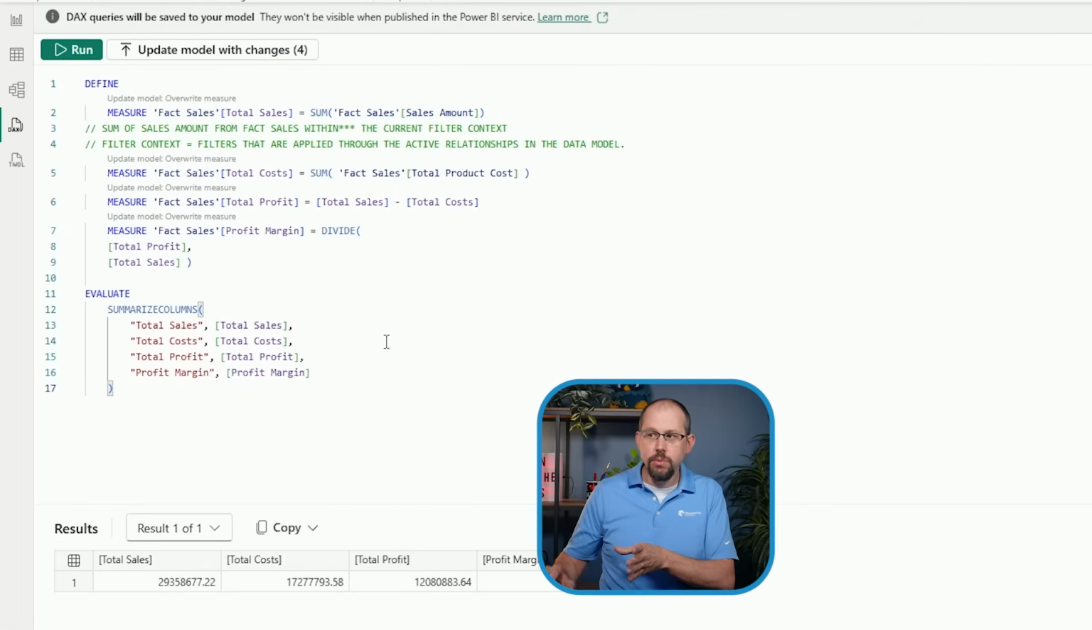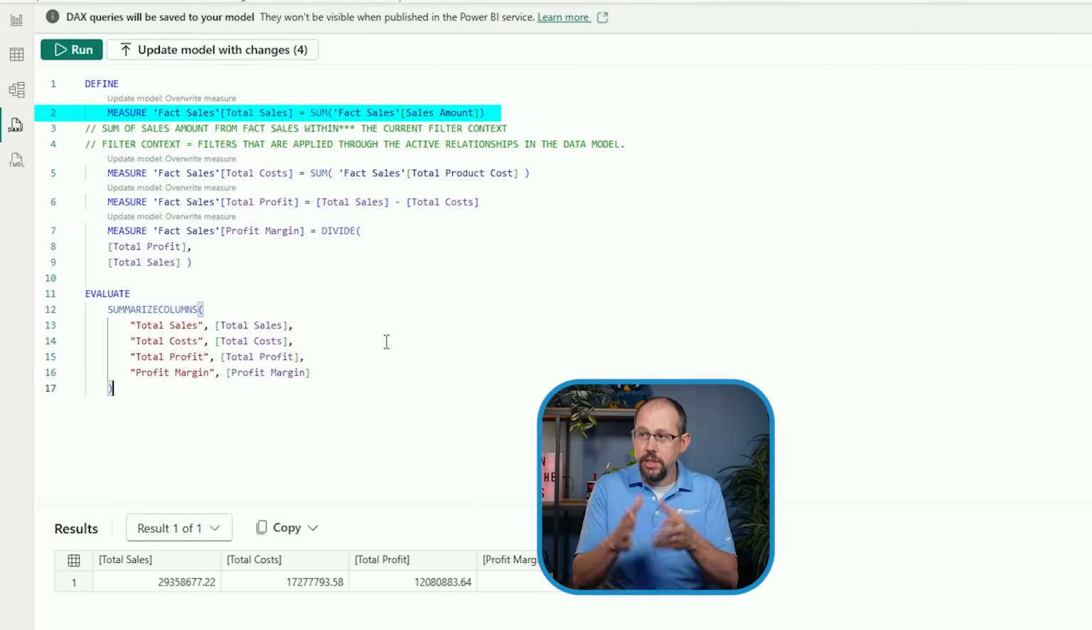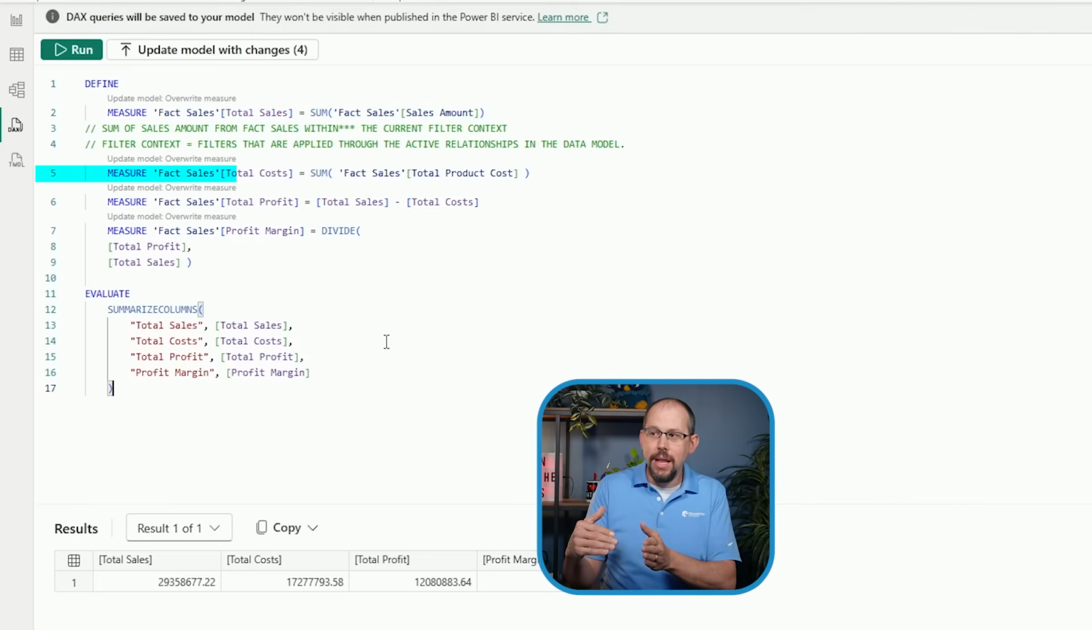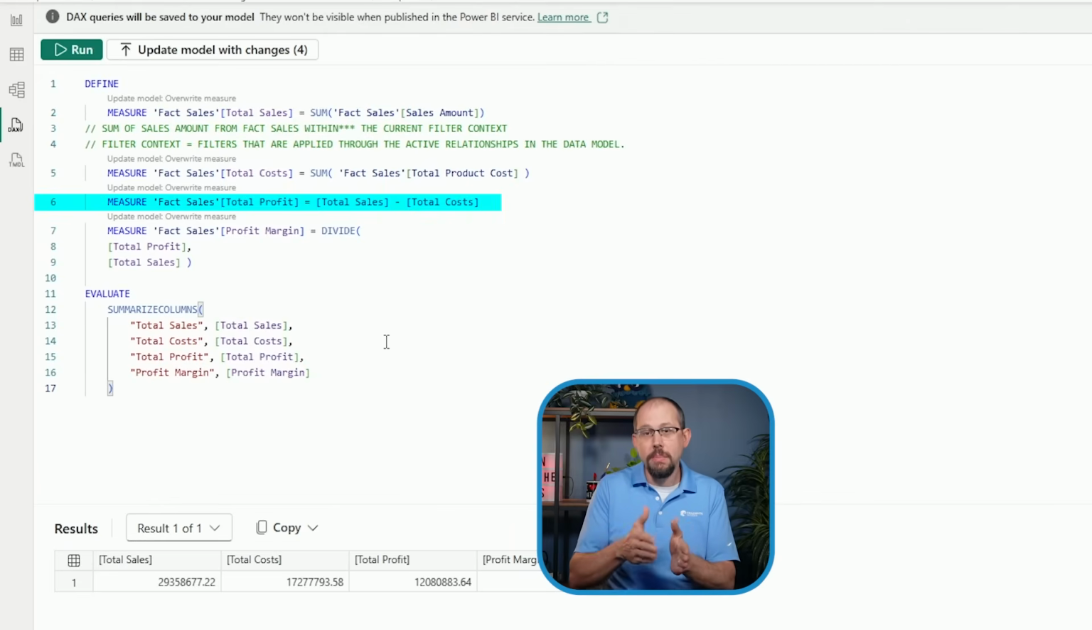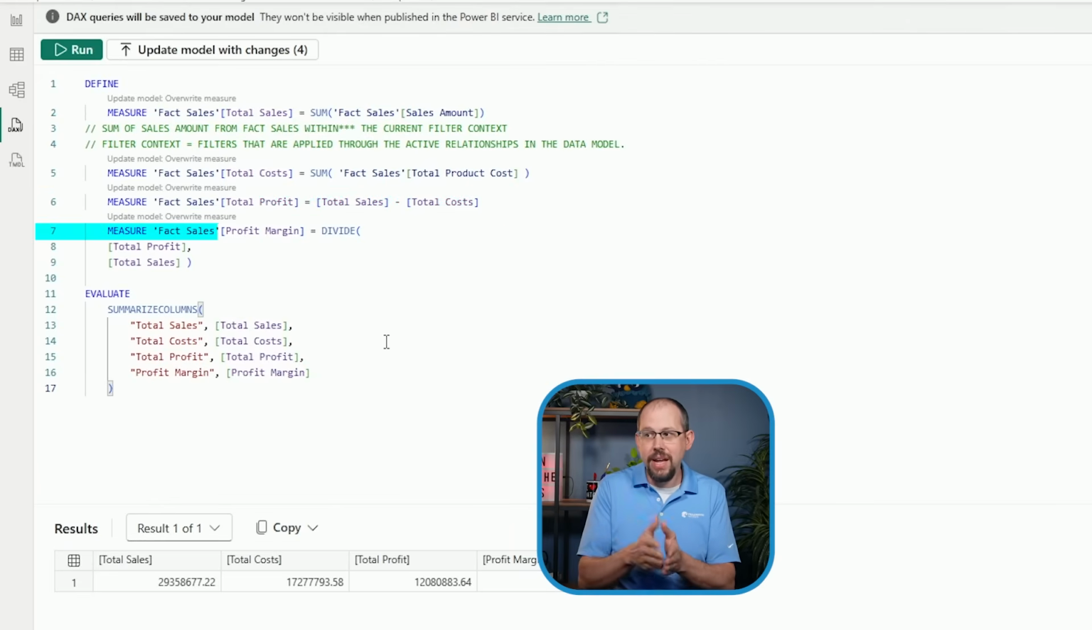And you'll notice when you look at this on line 2, I have total sales. So this says, hey, there's a total sales measure, which is the sum of sales amount. And then on line 5, I have total cost. On line 6, I have profit, which is sales minus cost. And then on line 7, I have profit margin, which is total profit divided by total sales. And all of these measures are the measures that were used inside of that profit margin, and they are defined here.